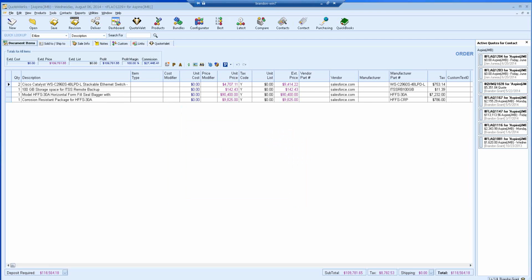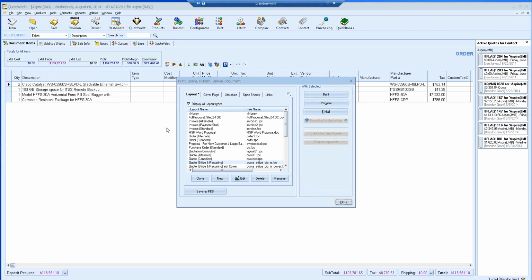David's asking if we can create or send invoices. Yes, David, we can create invoices and send them from QuoteWerks. Under the Deliver option here, when you click on that, you'll see there's an option for Display All Layout Types. So right now I have an order selected. So if I uncheck that, it's only going to show me my order layouts. But if I check Display All Layout Types, you'll see there's going to be an option for, if I have any invoices in here. I have a couple invoices.